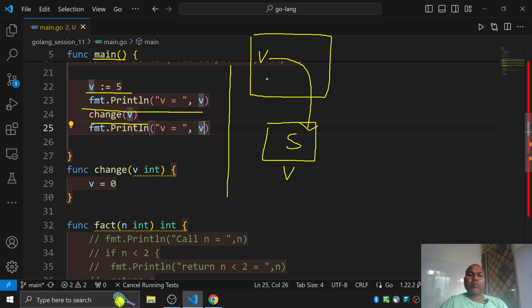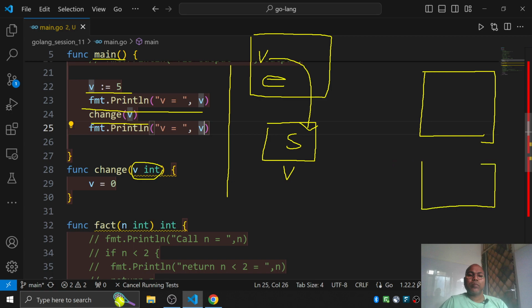Change the value. Change means we are calling the change function. Another variable is created, and it has its own variable v, another variable v. What is the value we are passing here? I am passing the 5. So this value 5 is copied into the local variable v.